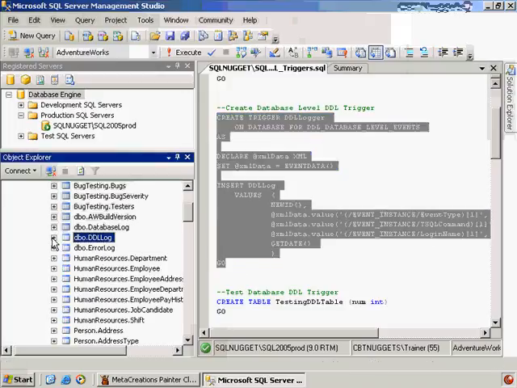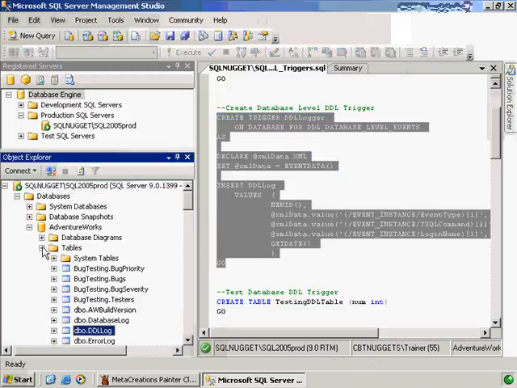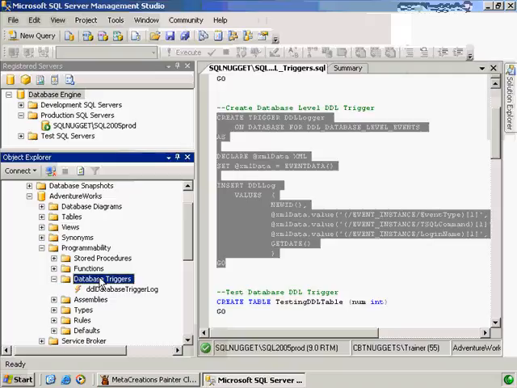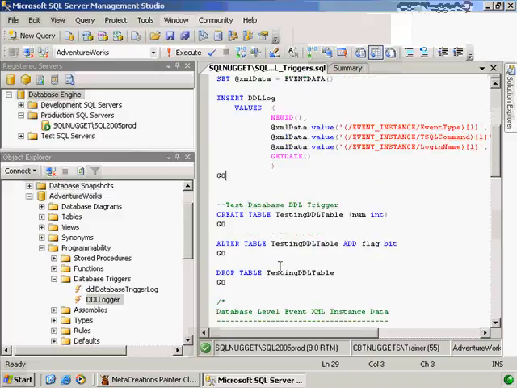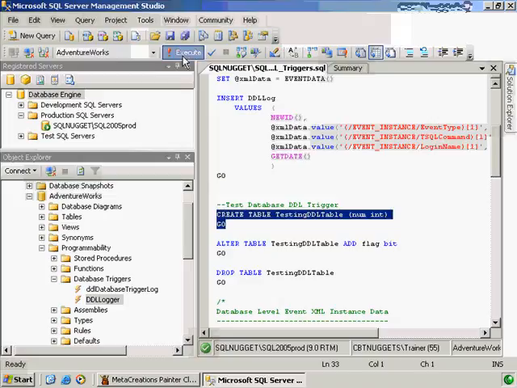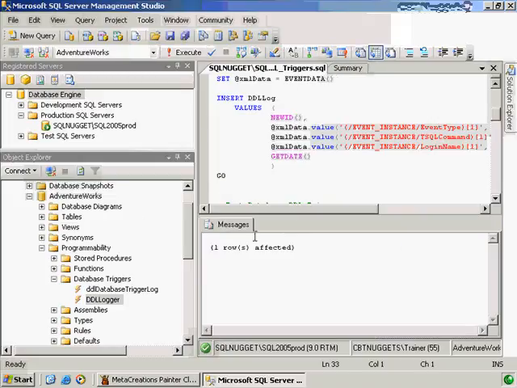And you'll be able to see this if we go back down into programmability, into our database triggers. We can right click and choose refresh. There it is, our DDL logger trigger. Now, if anything were to happen, let's go ahead and create another little table here, testing DDL table. We'll hit execute. And you can see one row affected. That's actually the trigger doing the work there.